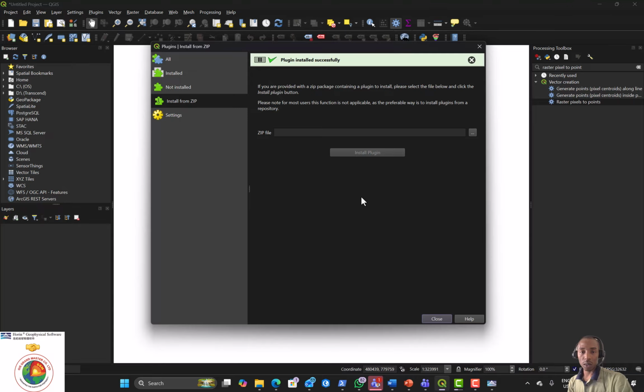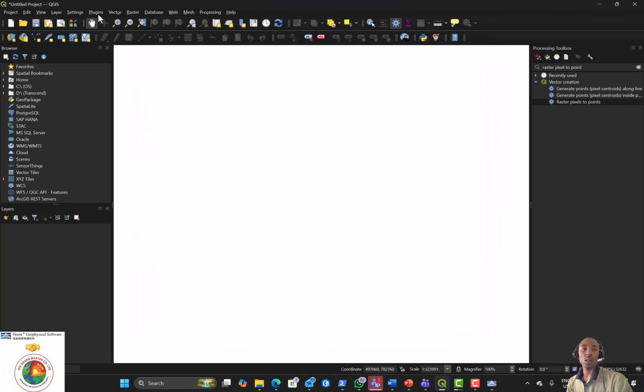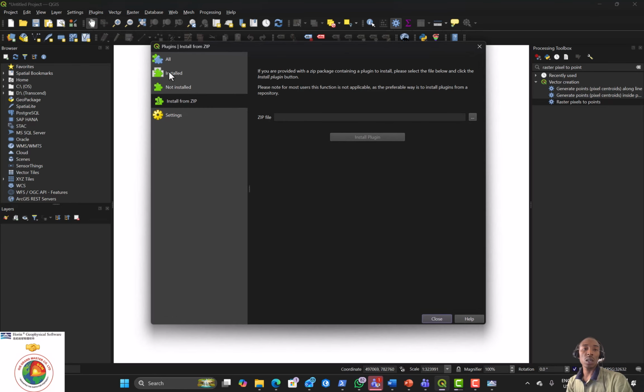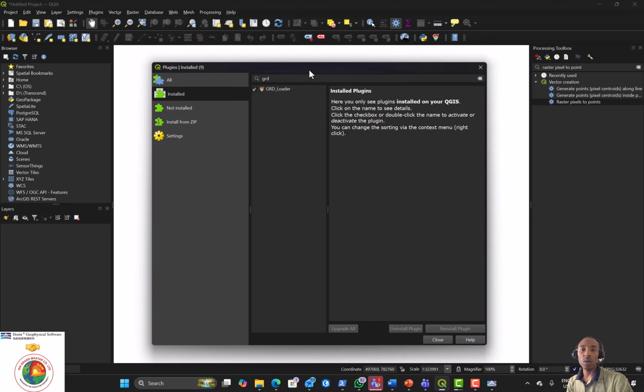Click on yes. You can see this notification here, plugin installed successfully. So we'll close this. Let's go back to plugin, manage, installed. You can see our installed plugin, grd_loader. You can see the icon.